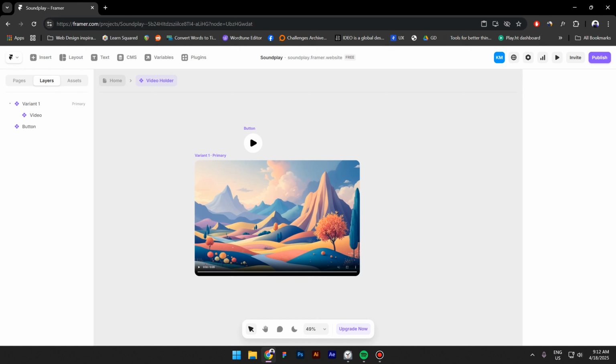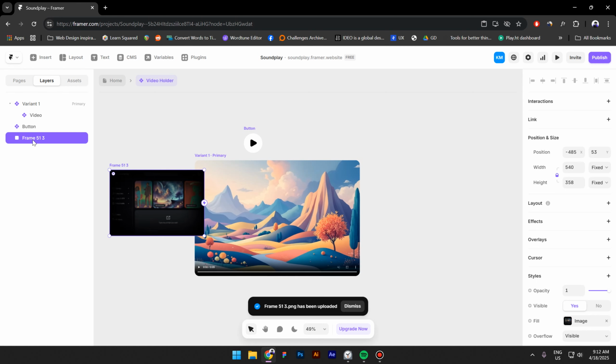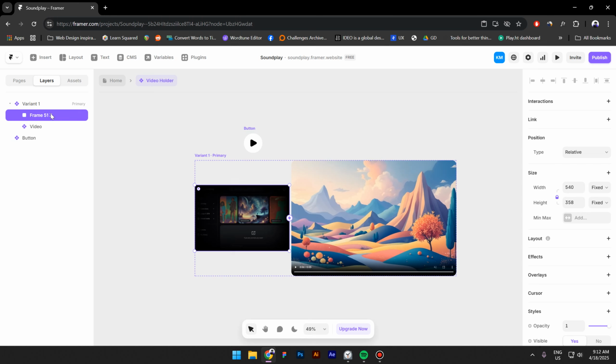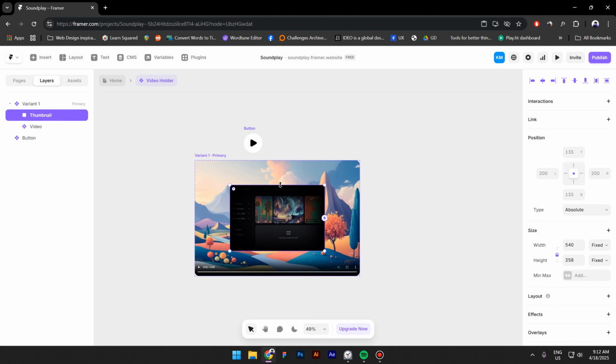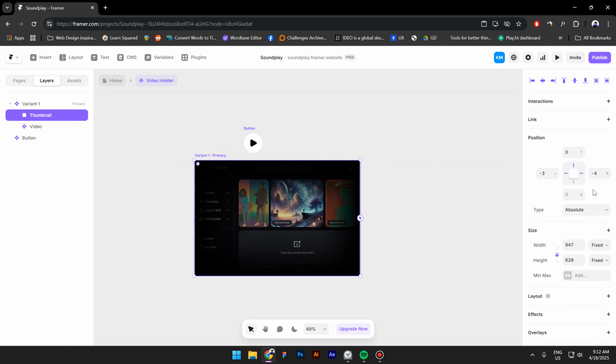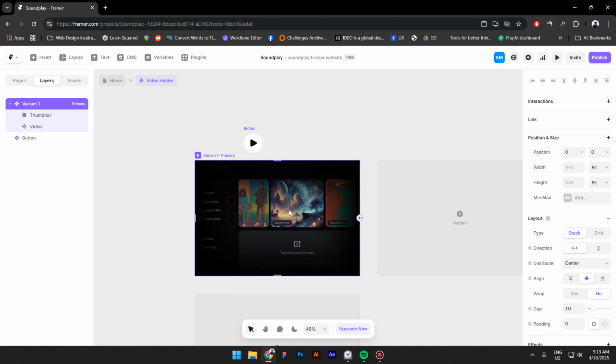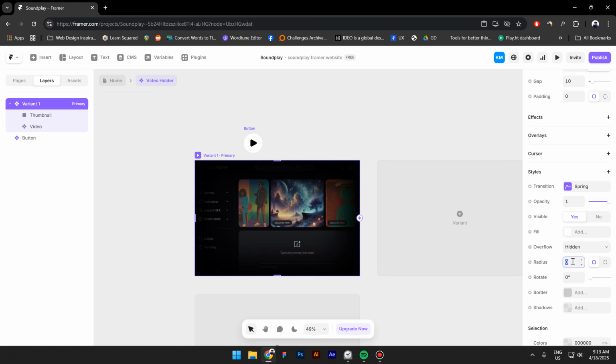And now let's bring inside the thumbnail. I will put it inside the variant 1 and call it thumbnail. Change the position from relative to absolute. Center it, make it bigger. Now make sure that each field has the same number, so I will put -1, -1, -1 and -1. This looks fine. Now select the variant 1 and change the radius to 26 pixels.